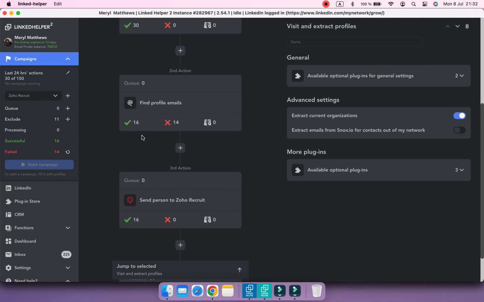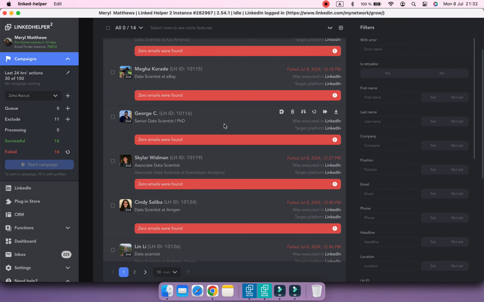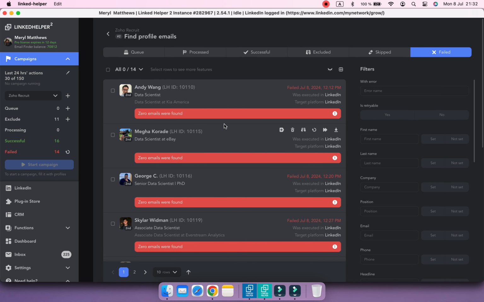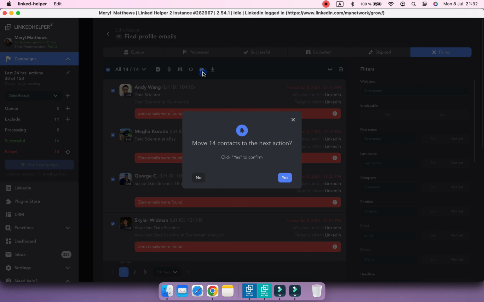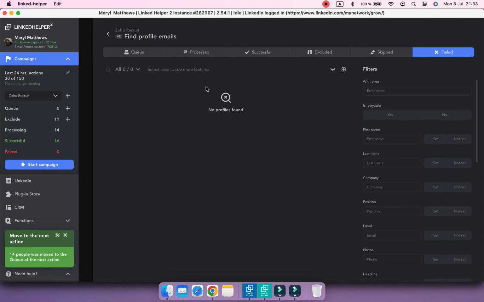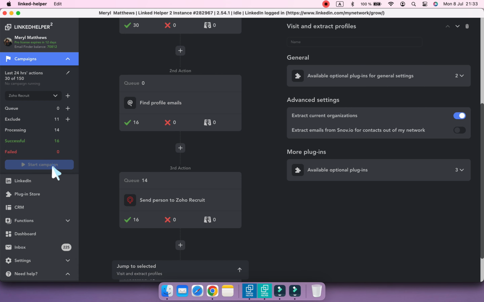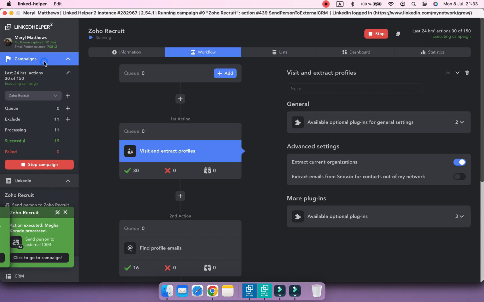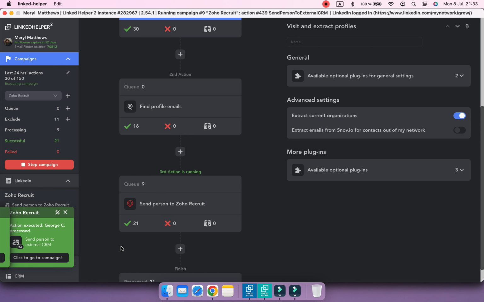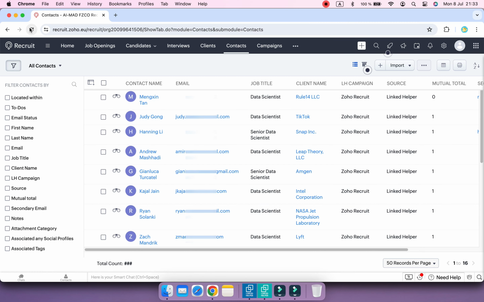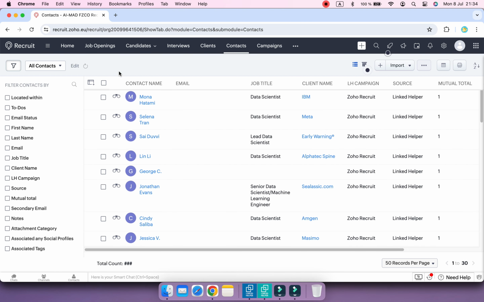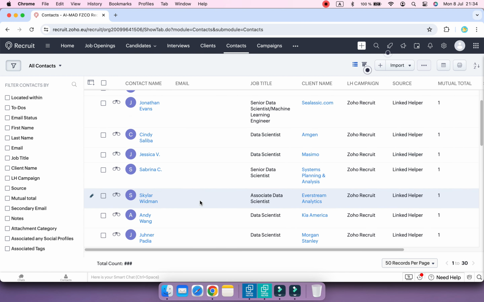If no emails are found for a profile, they get into the failed sublist of the action and are not moved to the next step. Thus, you won't see these contacts in Zoho Recruit CRM. You can move them manually to the next action, and there is still other data apart from emails that can be exported. Select all profiles and click the Move to the next action button. As you can see, they appeared in the CRM without emails, but with other profile data.